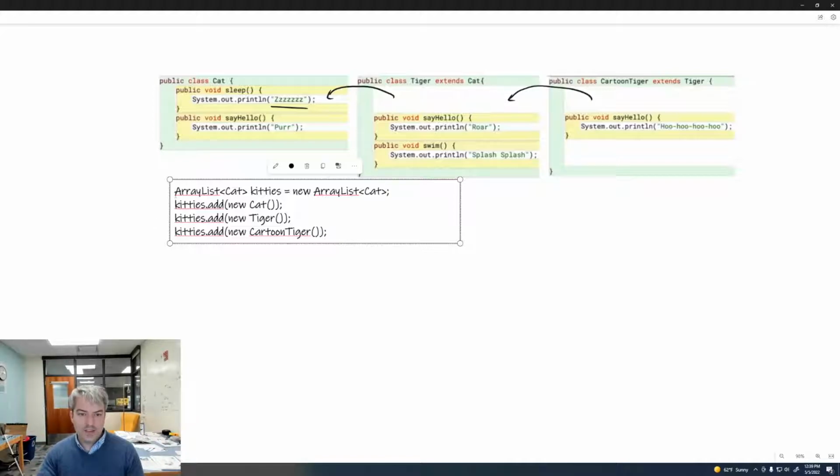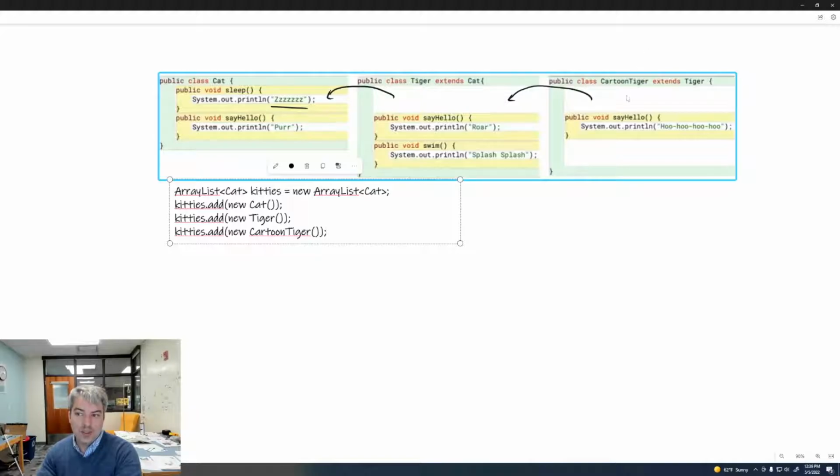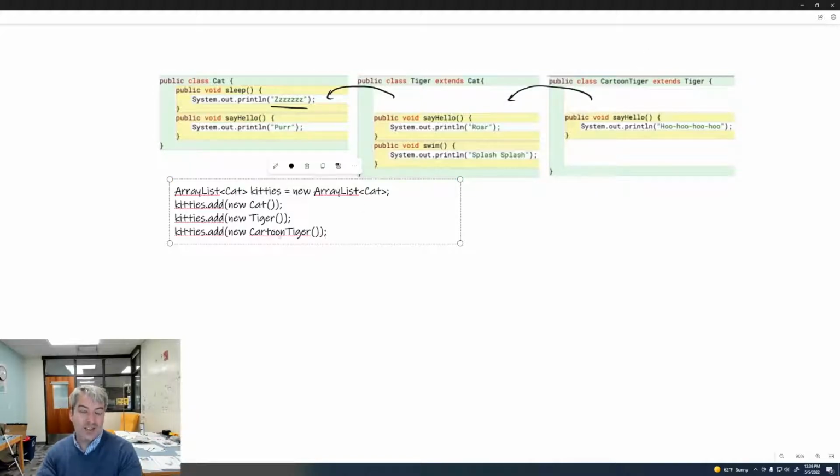Now the interesting thing is that we can actually add different types of animals to this. Even though we declared this as being filled with cats, we can add cats, but we can also add tigers, or we can add cartoon tigers, because a cartoon tiger is really an example of a cat, and a tiger is an example of a cat. So we can store all these things together, and that's going to work great.